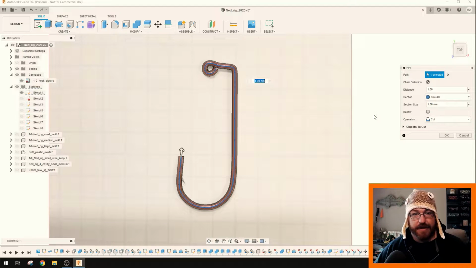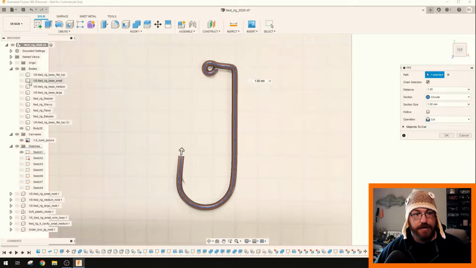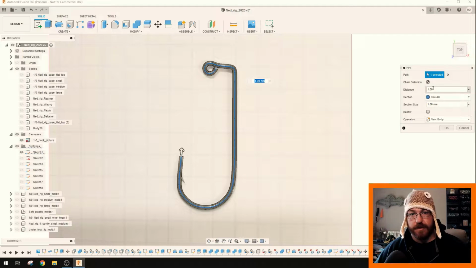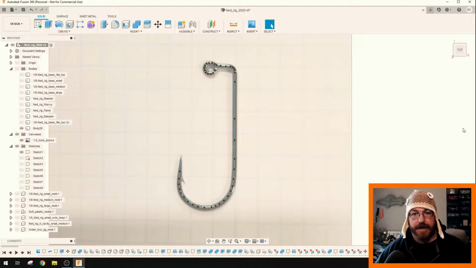I don't have bodies on right now. I'll put bodies on, and I'll turn this one off so we can tell what we're looking at. Then you just set your section size for however big that hook shank is. I think my diameter on that hook is like a 1.3, so I set this to 1.3. That's how we get our body.